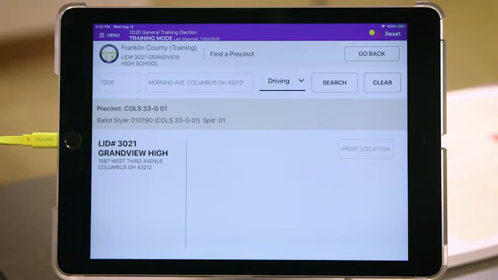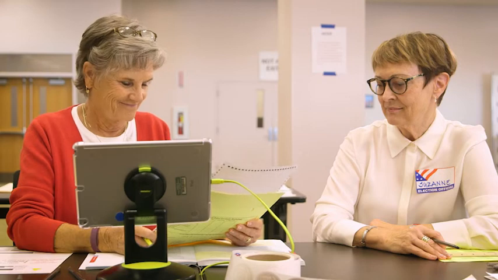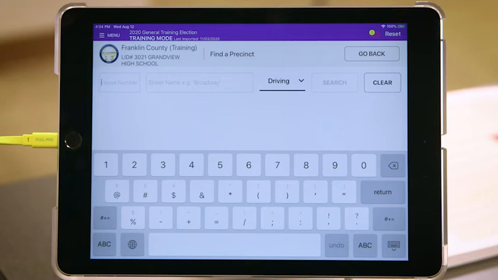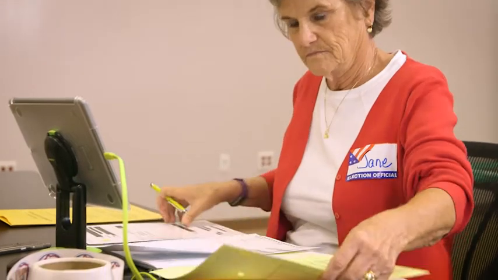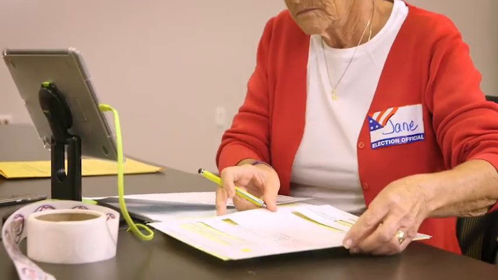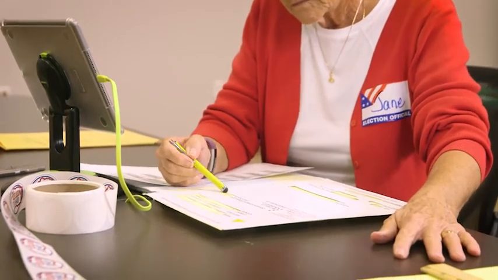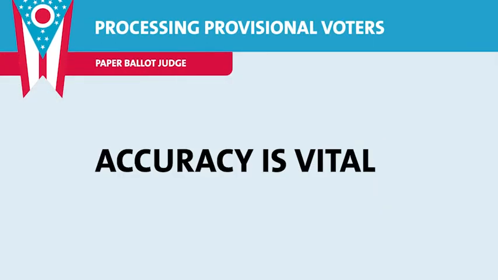Using the information on the screen, confirm that the correct paper ballot for the listed address was issued to the voter. You may now touch Clear since you have completed the search for the voter's address. Before returning the ballot and envelope to the PBJ, the captain will place the provisional envelope template over the envelope to ensure that all required information has been filled in on the envelope. The captain will then return the ballot and envelope to the paper ballot judge. Although these steps may seem redundant, our most important responsibility is to get the correct ballot to the voter.